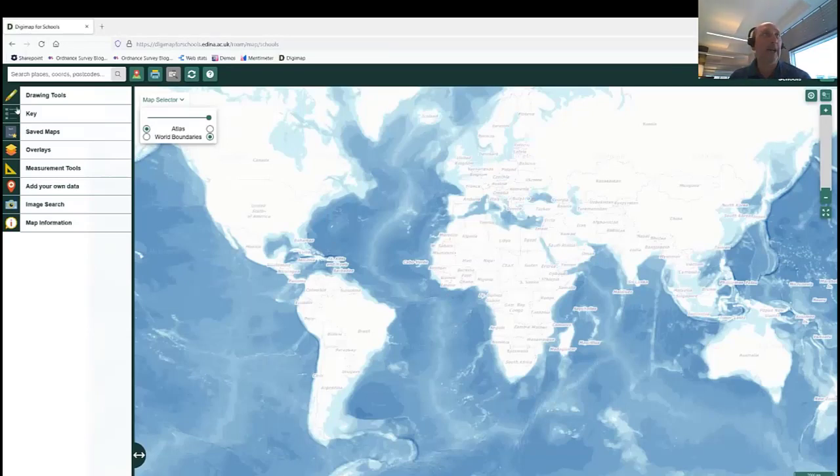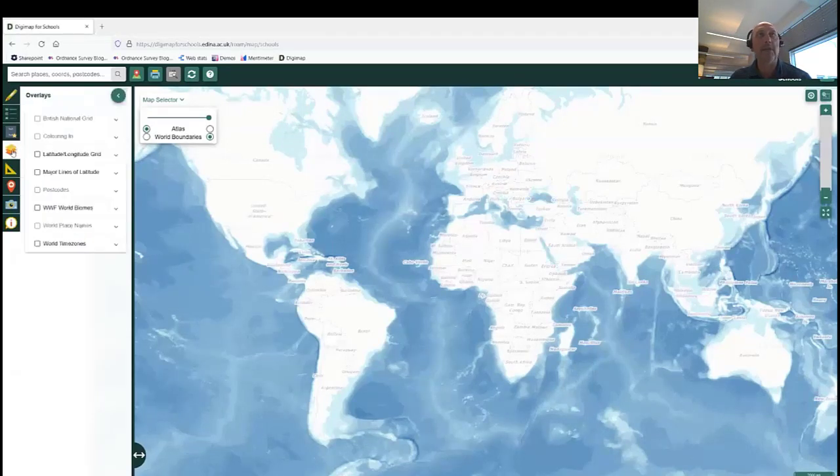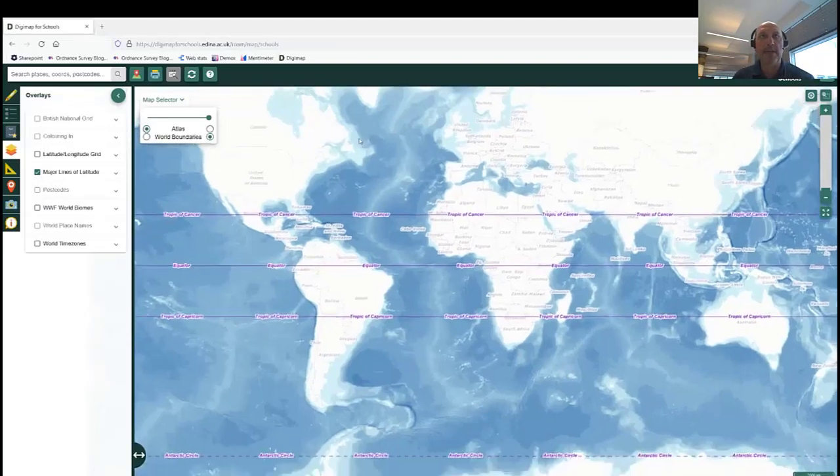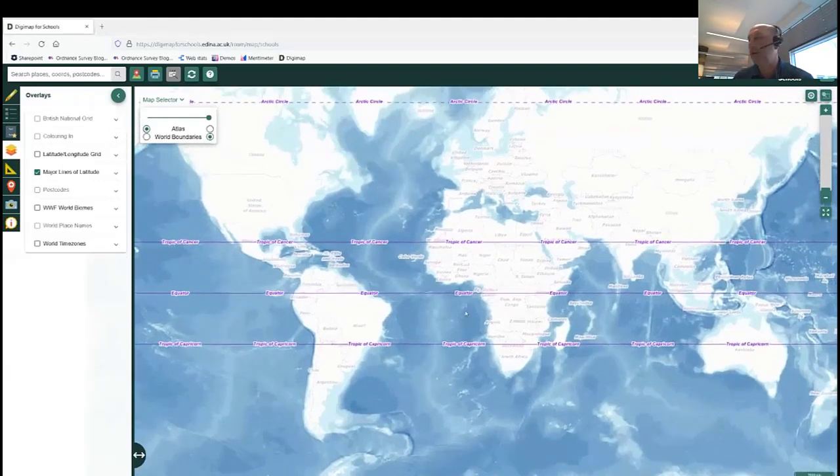Now over in the overlays button, the fourth one down on the left hand side here, guys, we have some really useful overlays. One that we're going to add to our map, which is specifically mentioned in the Key Stage 2 curriculum, is the major lines of latitude. So we can overlay on our map the Arctic Circle, the Antarctic Circle, the Tropics of Cancer and Capricorn, and the equator.